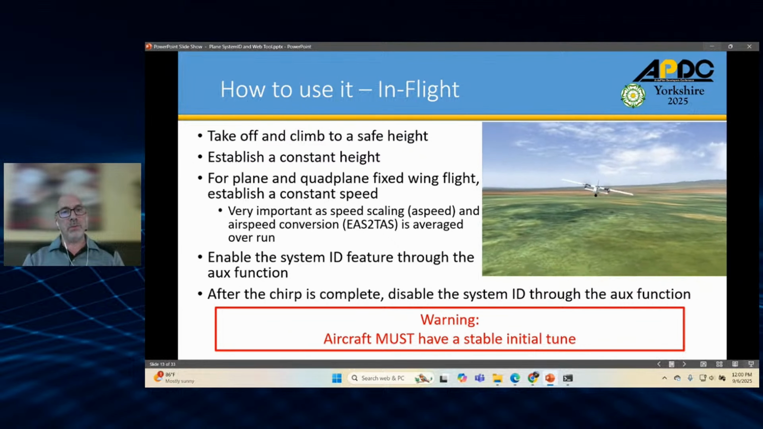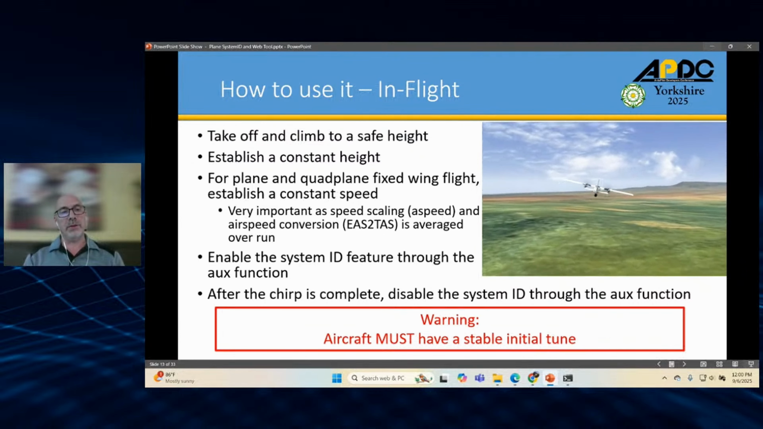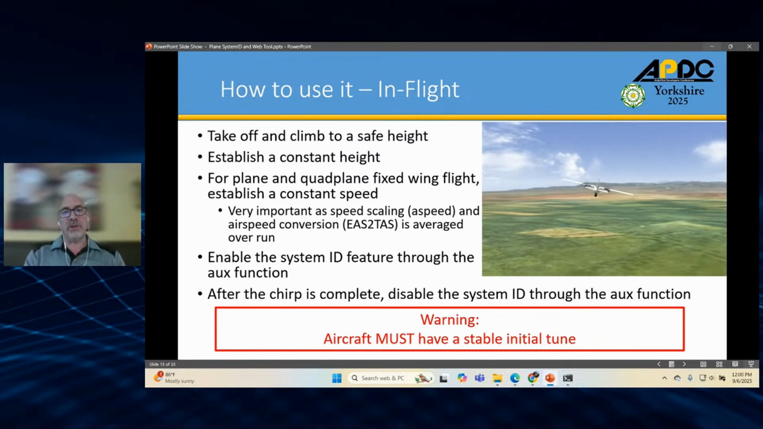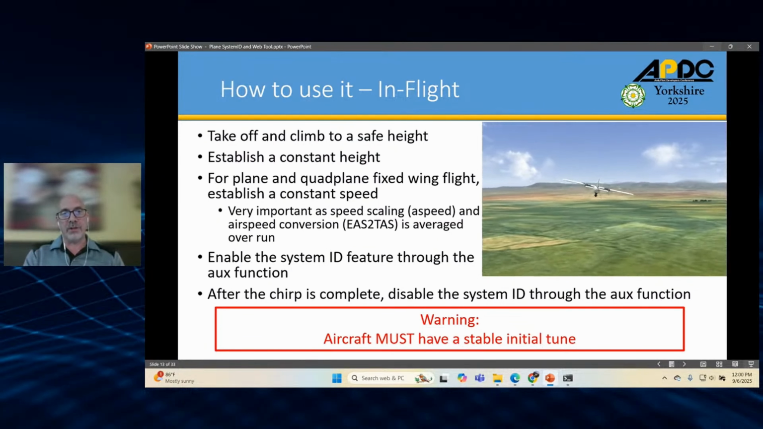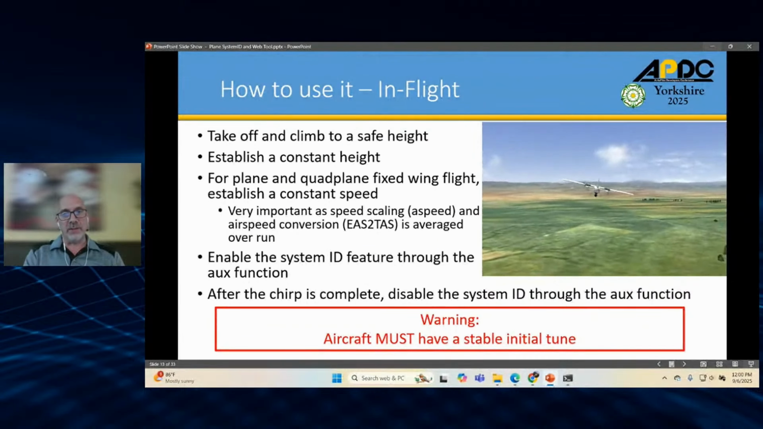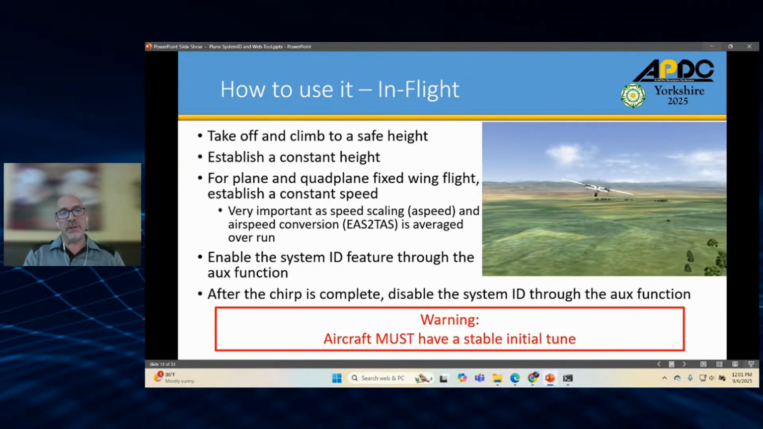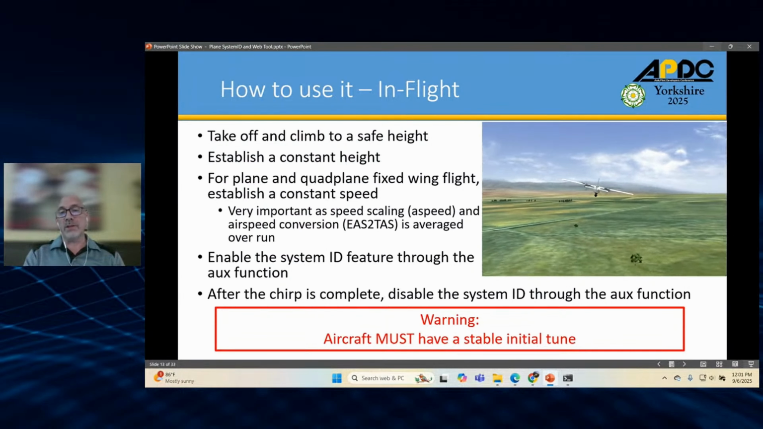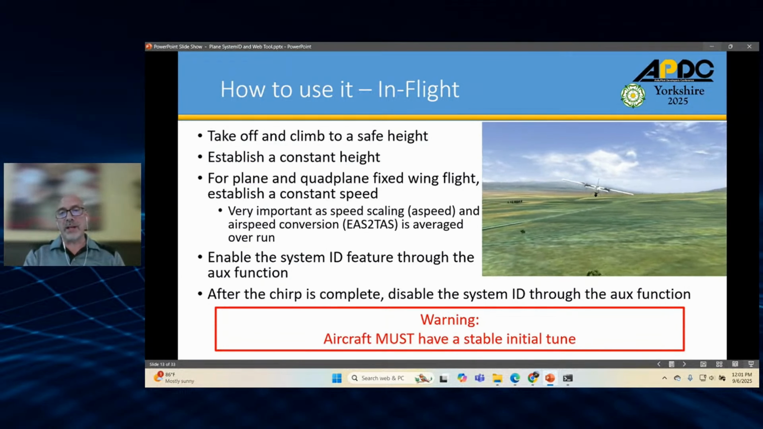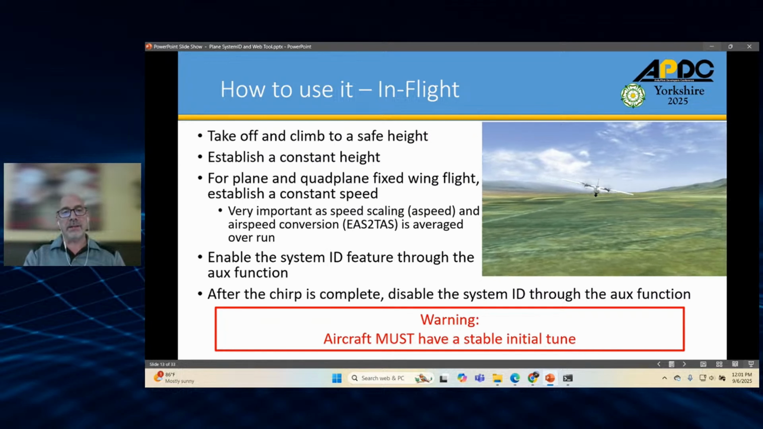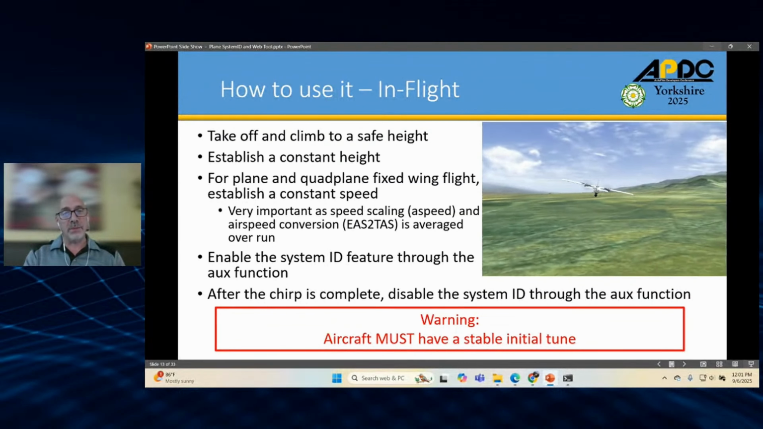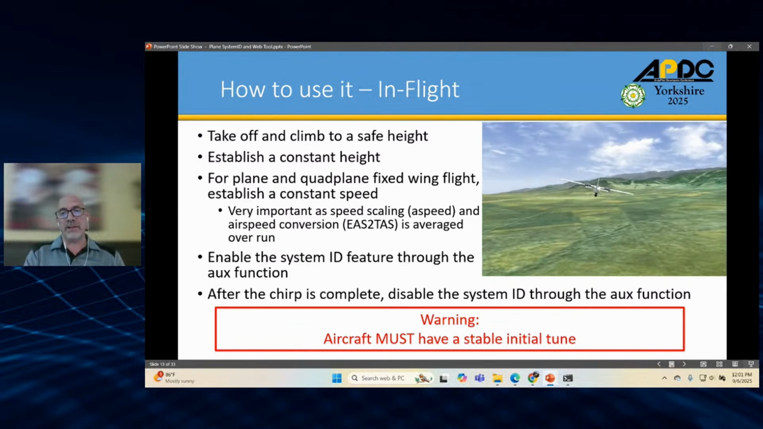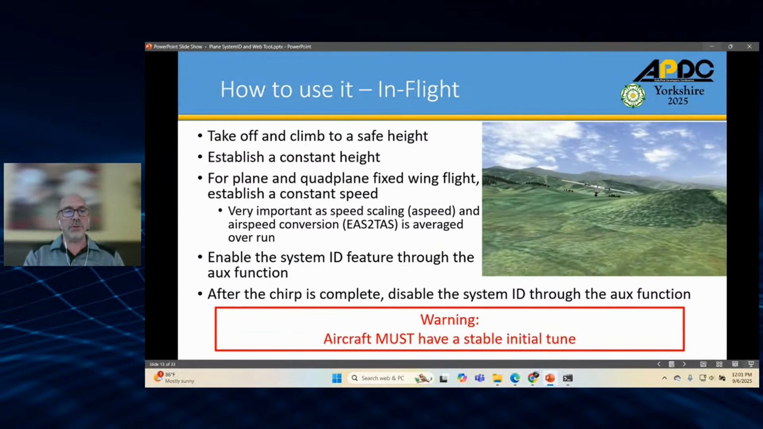For plane, QuadPlane, and fixed wing flight, it's important to hold a constant height and a constant speed. The reason for that is because there's scaling that occurs. I believe the variable used is A speed. And then there's an airspeed conversion, the EAS to TAS, which I think is a conversion of the pitot-static measurement to true airspeed. You definitely need to have those constant, because I have to average those over the run. If they're not constant, that could affect the quality of the analytic tune you're going to try to do.